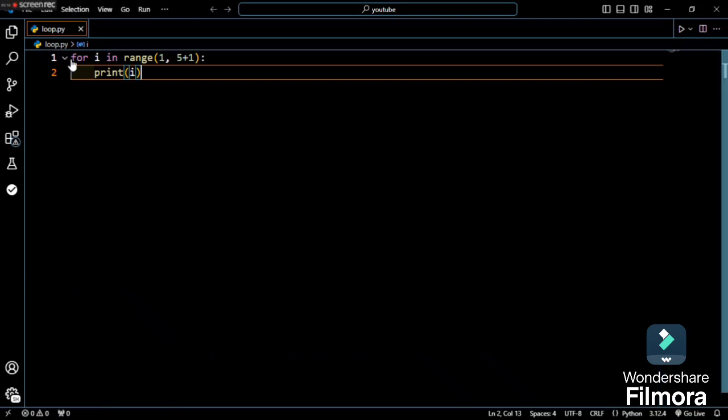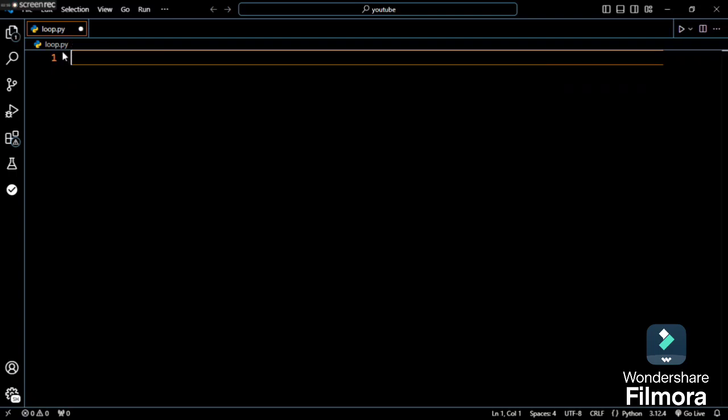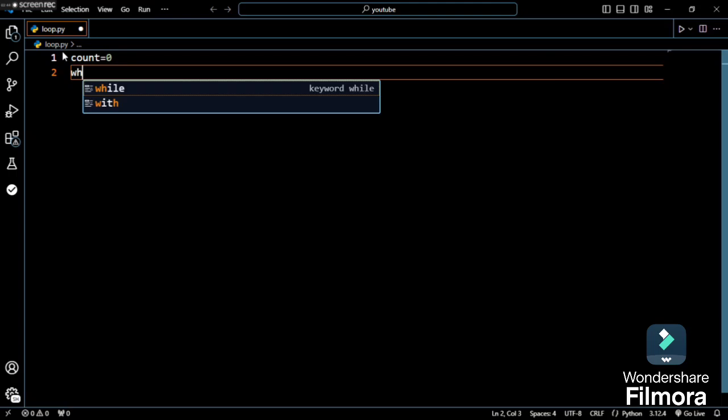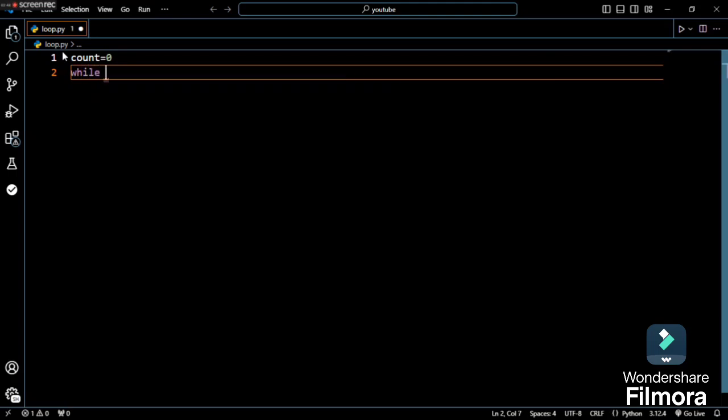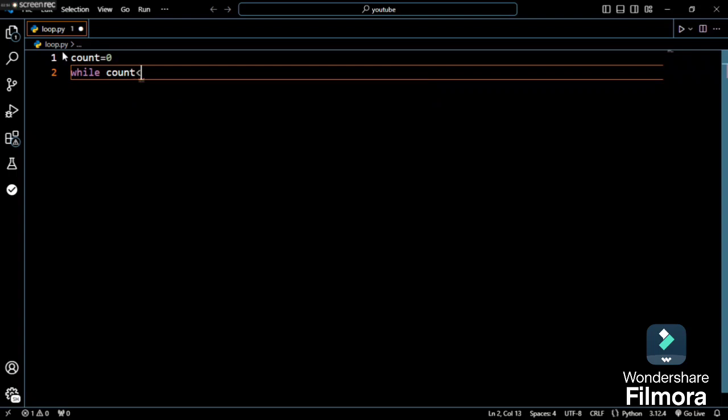Okay, I will delete this and explain the while loop to you. Now, what is a while loop? A while loop is a control flow statement that allows a block of code to be executed an indefinite number of times as long as the associated condition holds true. Here's an example of a while loop. count = 0, while count < 5: print(count), count += 1.